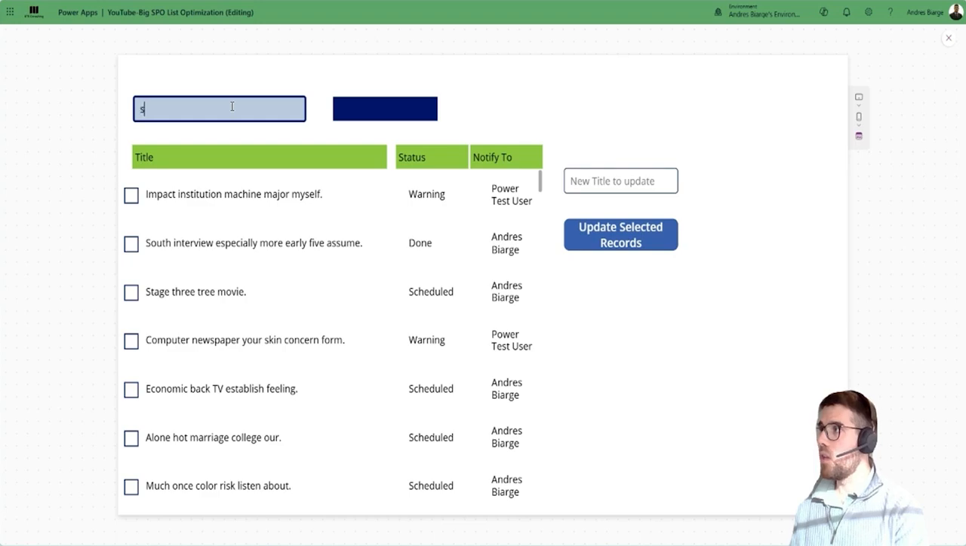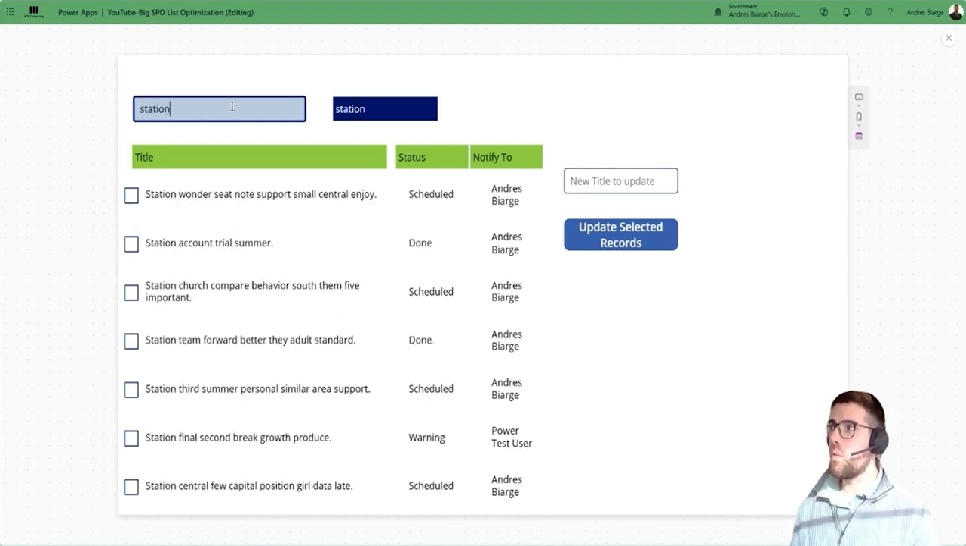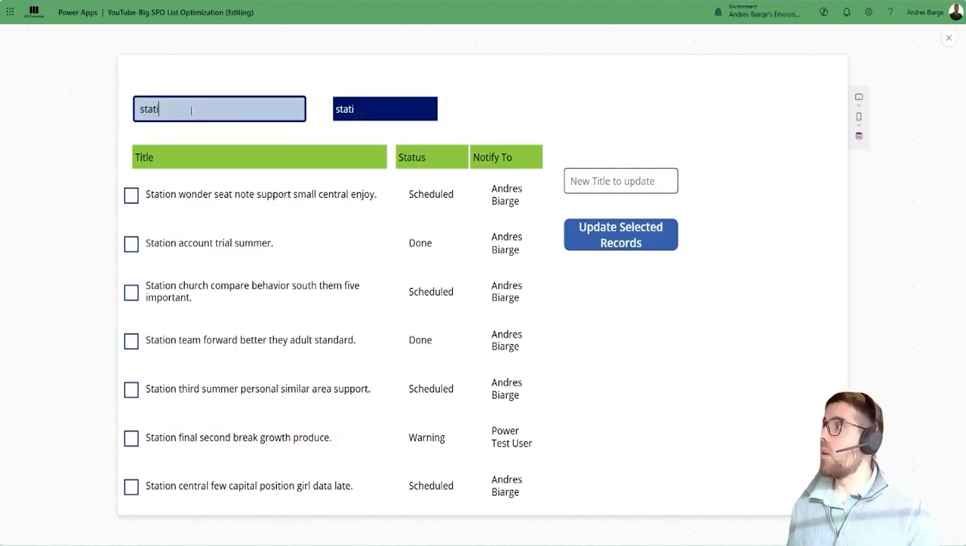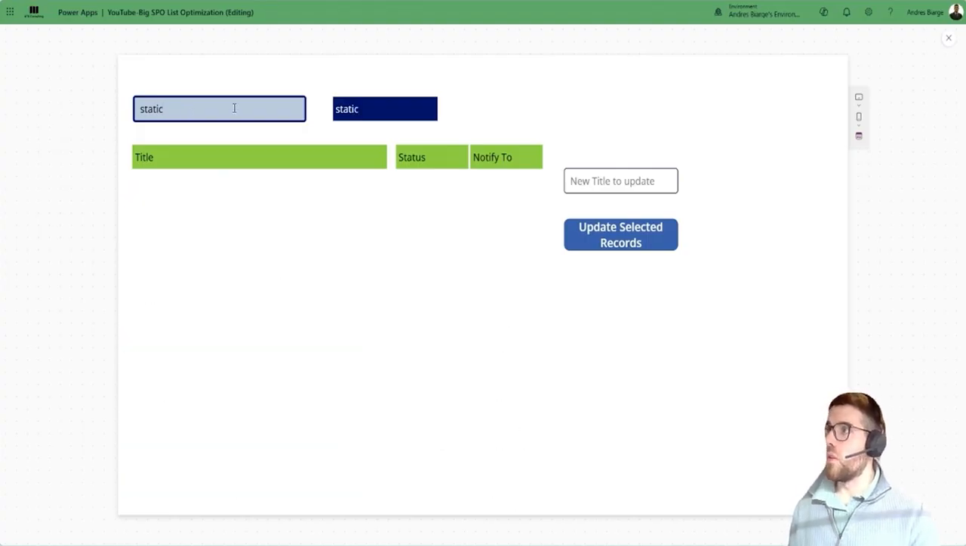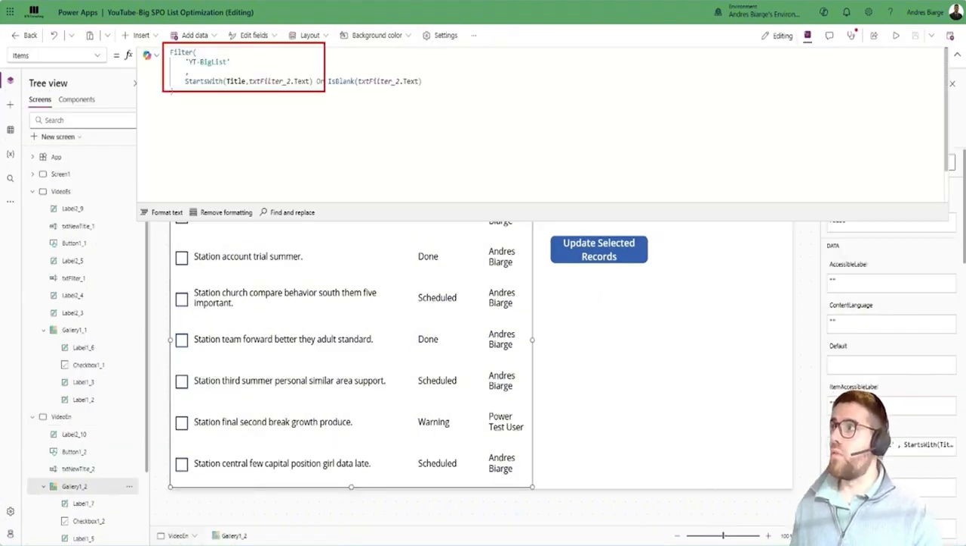So we have here start, whatever we, station, okay. So you see with every character I'm typing, it's automatically doing a search, and you can see that in this text label that is just displaying the text from this text input control. If we change a character here, it's going to change automatically here, and with every key on your keyboard that you type, you are also sending the instruction for the Canvas app to perform this filter.